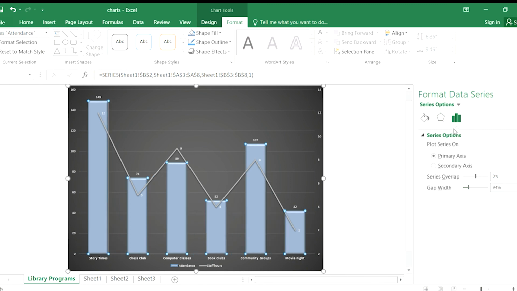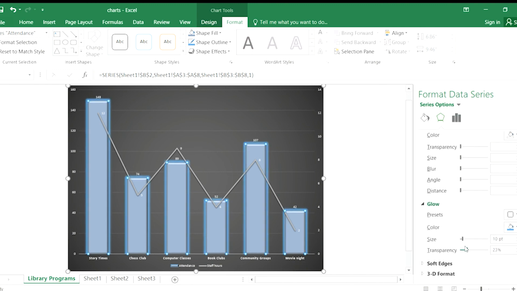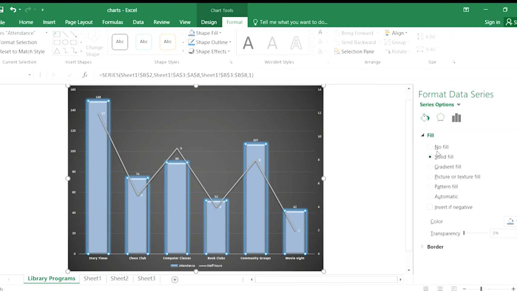Close enough. And we can go to some other options here. We can change the shadow, glow. These are all appearance. You can make them a little bit transparent, so we can see through it a little bit there. We can also change the fill. Right now it's a solid fill.